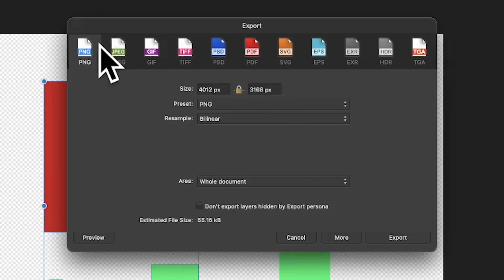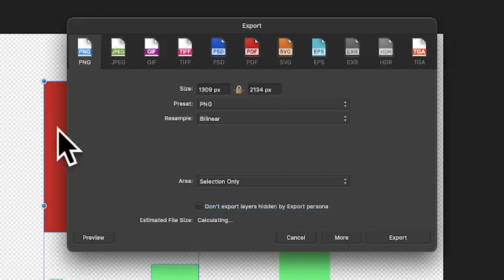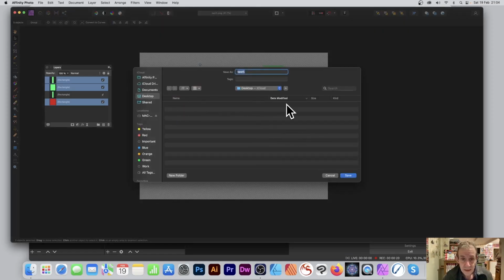And I'm just going to use PNG. And then I'm going to go down to Area and Selection Only. So only those designs will be saved. And Export. And give it a name. I'm going to go with C1.